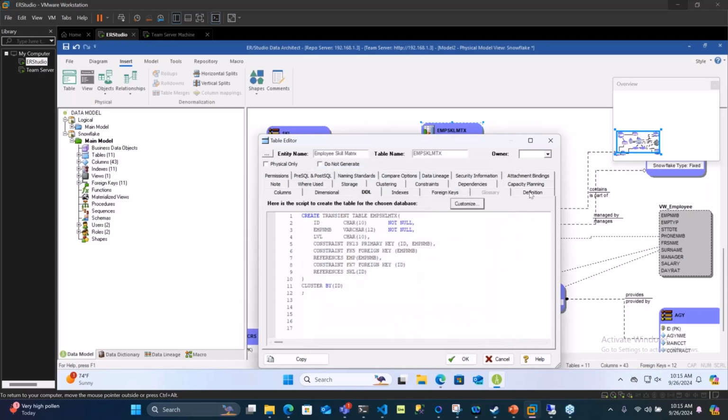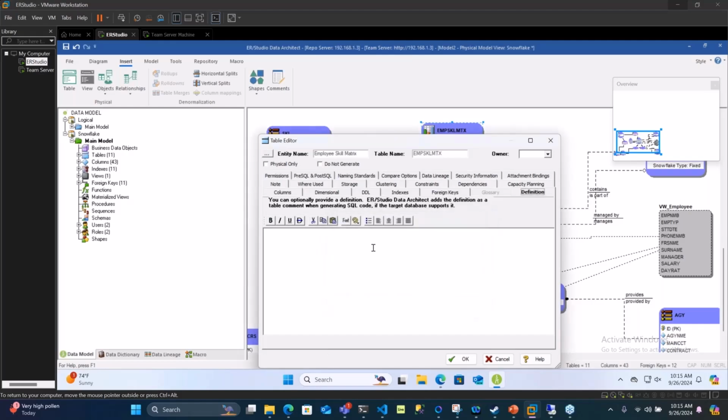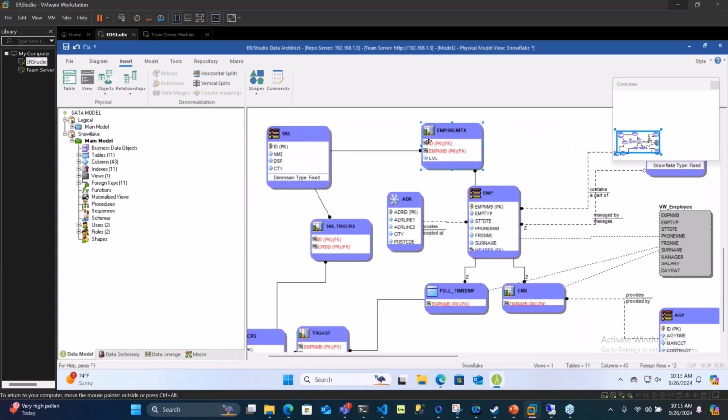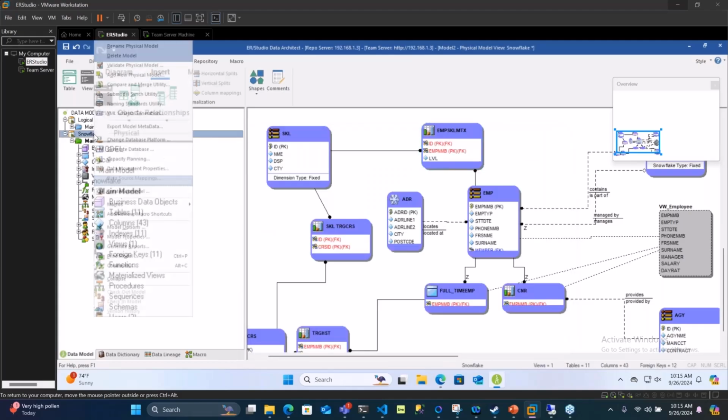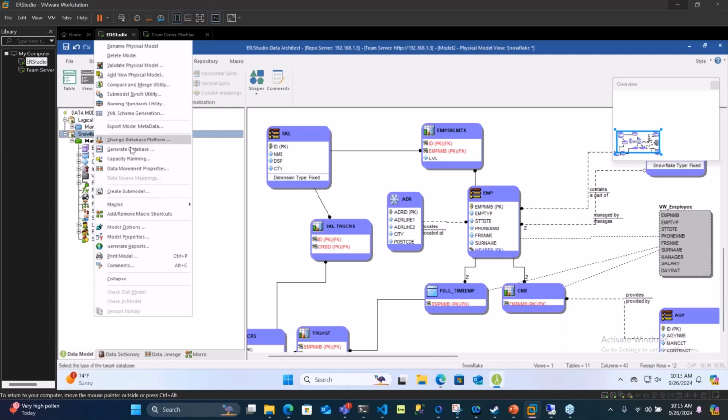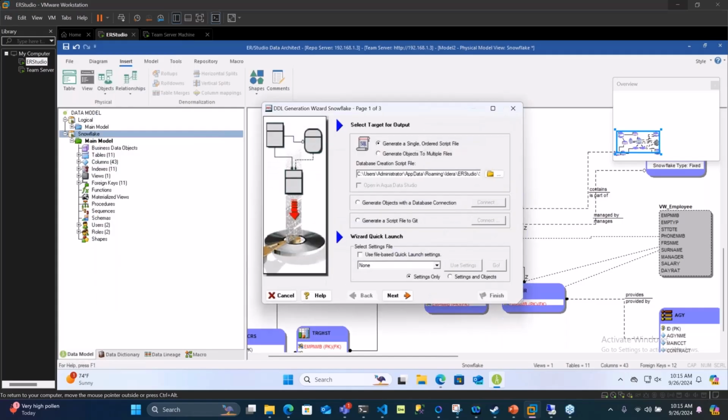Now you can also go ahead and define what the definition you want. Here I can just say this is going to be the employee skill matrix, and there's going to be a fact table. Define something like this. And then you can actually go ahead and generate the database. So here I can choose generate database, and I have a couple of options.